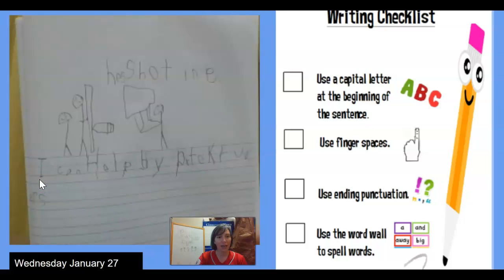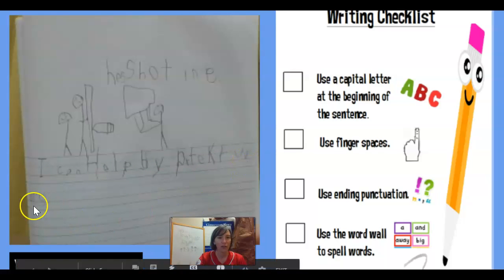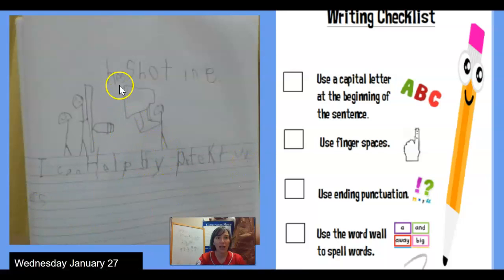First, we're going to read it. I can help by protecting others. And he has a picture, and he even labeled it. He's shooting. Oh, I see. This is the person shooting, and this is my friend being the protector. That is definitely one way that you can help Dr. King's dream come true, by being the protector. Okay, now let's check our writing checklist.